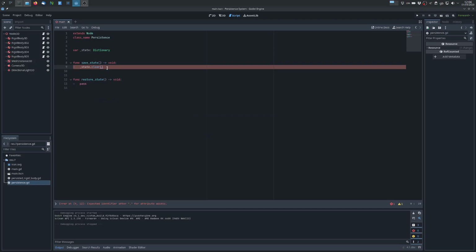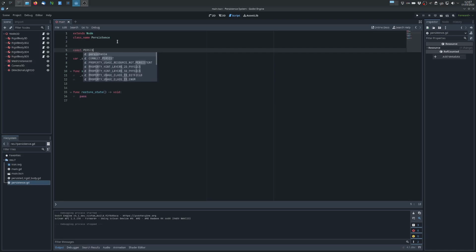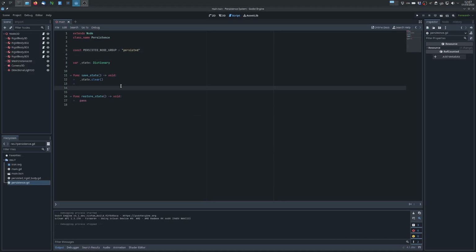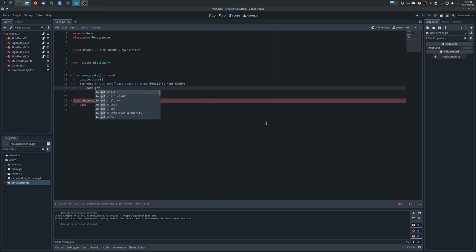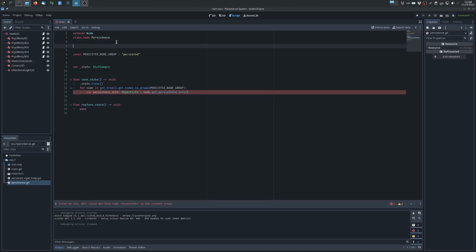So the first thing I want to do is to clear the state, and I want to iterate all the nodes in a group that I will call persist node group. So I want to iterate for node in get tree dot get nodes in group. Node this group will have a method called get persistence info, which will return an object of type persistence info or object info, because I want to make this an internal class of persistence, so persistence is redundant.